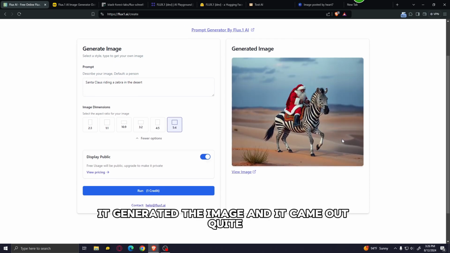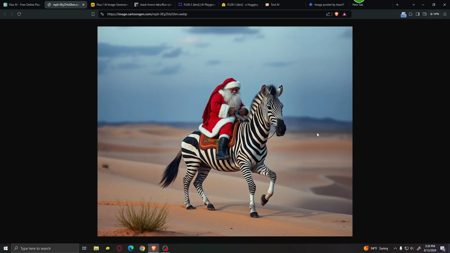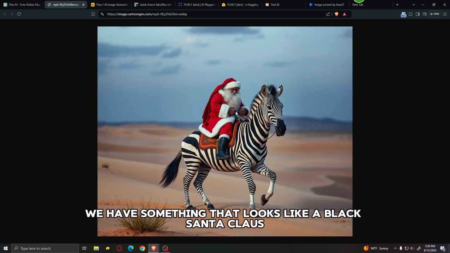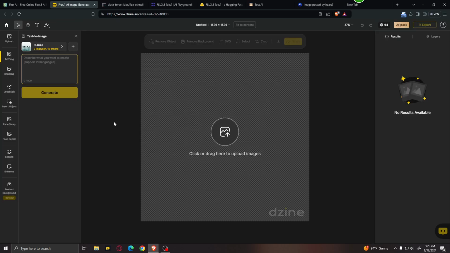And as you can see, it generated the image and it came out quite good. Let's see it in full screen. Yep, over here we have something that looks like a black Santa Claus riding a zebra in the desert, and that's exactly what I wrote, almost.